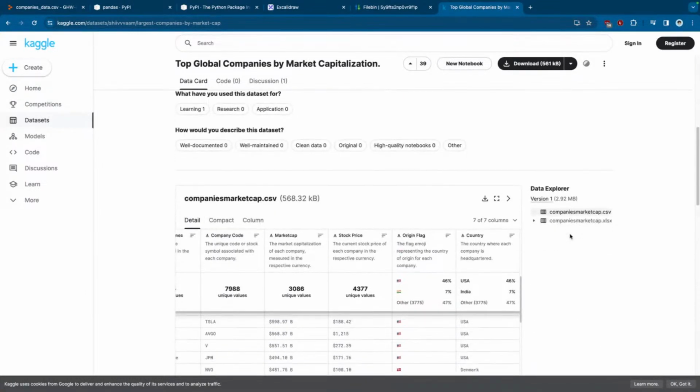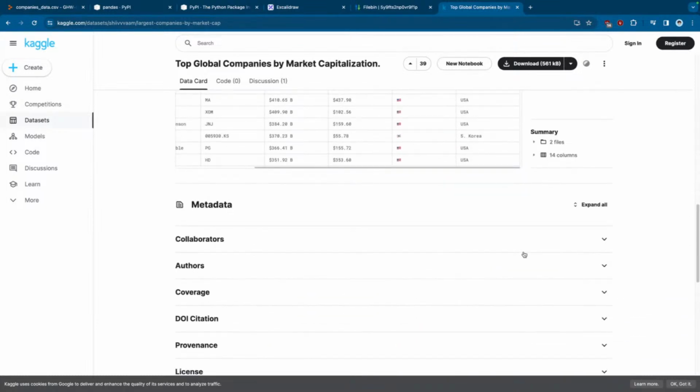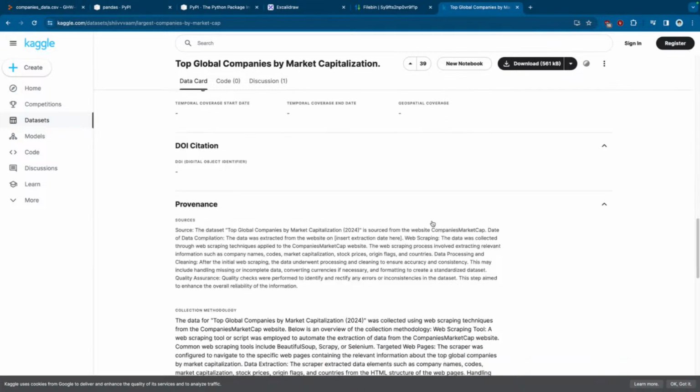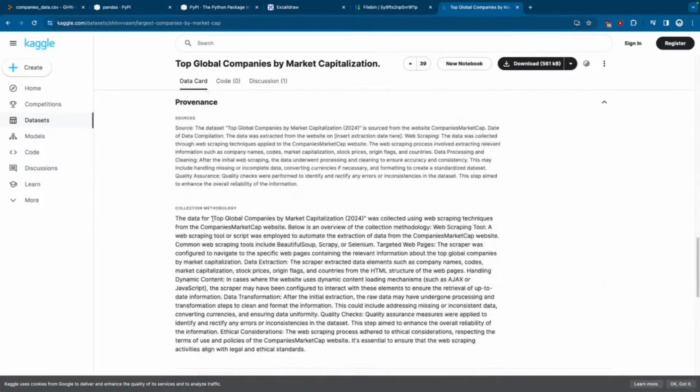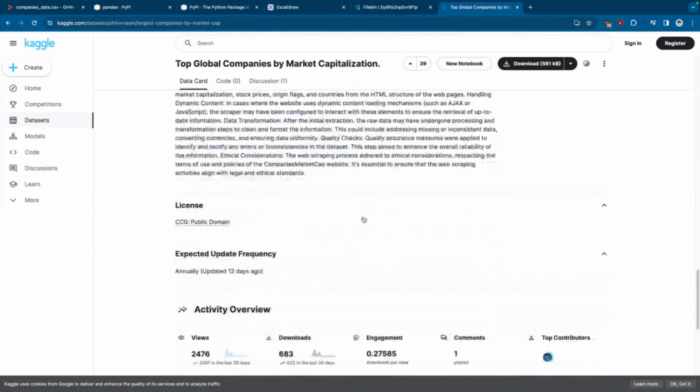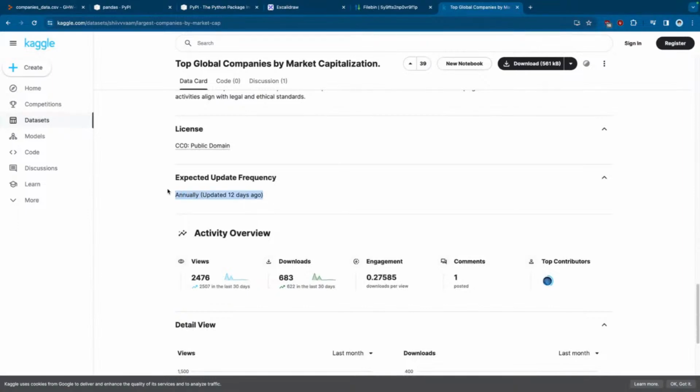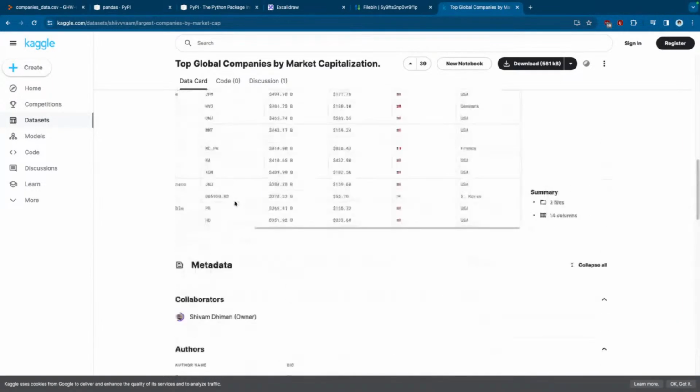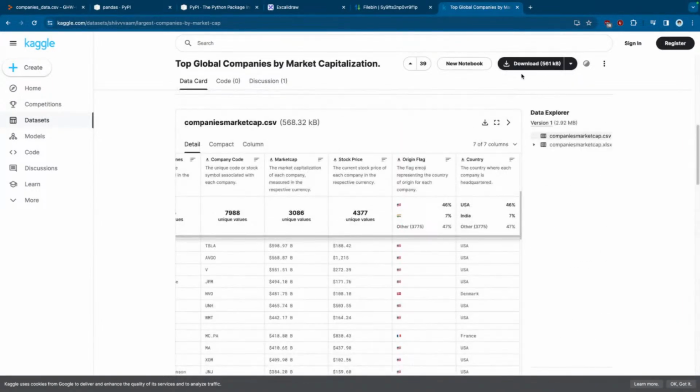But at the same time, let's say you are not initially sure whether this data is very recent, how recent it is. You can read about it here if you want. So this is 2024 data, annually updated 12 days ago. So you can download exactly this data. Big download button right here to download it.